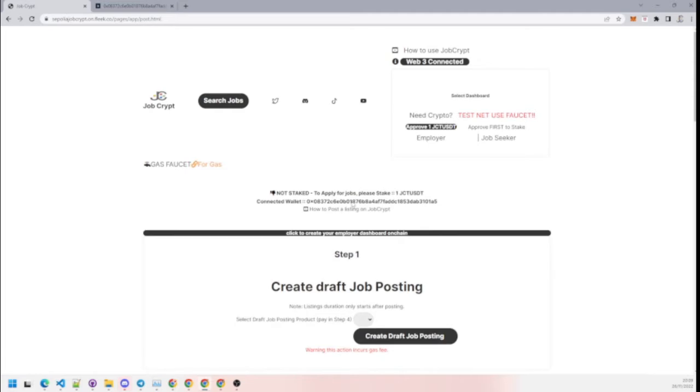Now, to post a job on JobCrypt, you don't have to stake. However, there are a few subtle things which you must understand. JobCrypt will create your employer dashboard on chain. So you have to actually trigger a transaction for JobCrypt to create your dashboard on chain. We used to throw this up and ask, do you want to create it? But some people may be interested in just walking around our site, so we've made it such that you have to explicitly create it on chain.